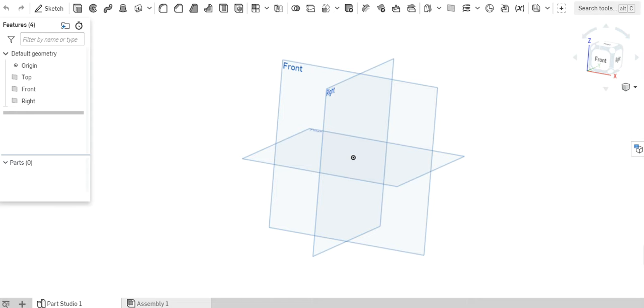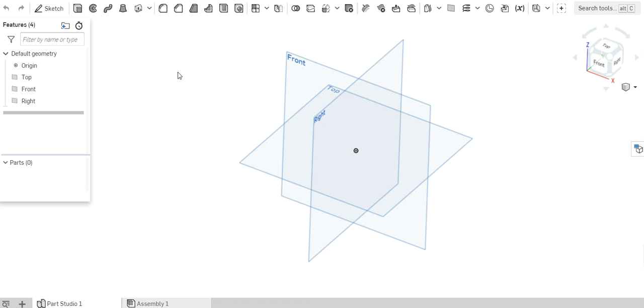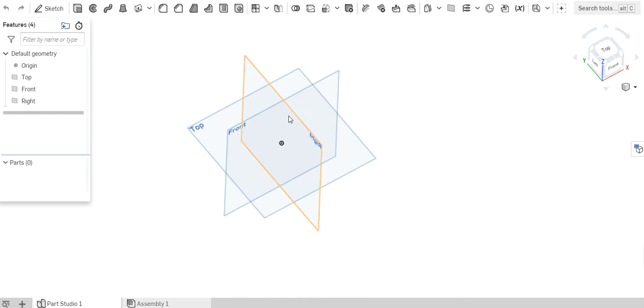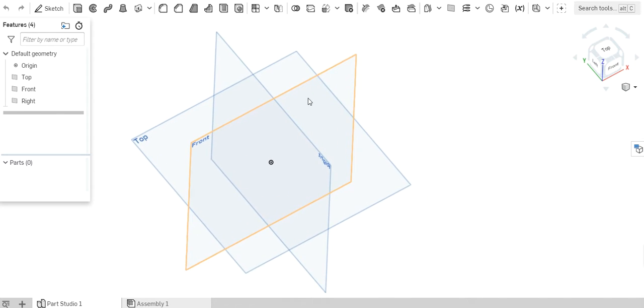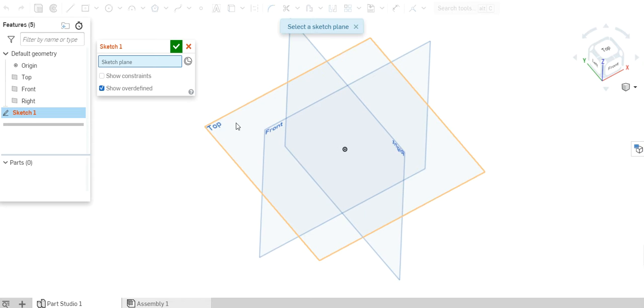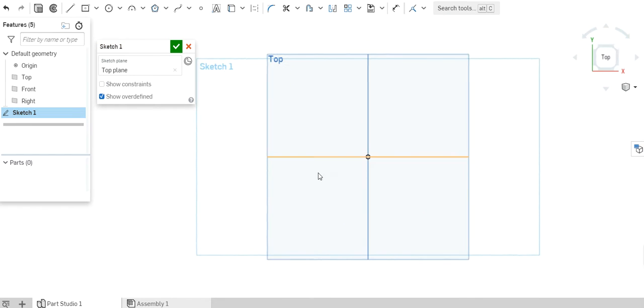So let's go ahead and jump into Onshape. Let's start by making a top-down view. And for this video, we are going to make a corner, but one that's a little bit different of an angle. So let's start by sketching. We're going to create a sketch. Let's do it on the top plane.